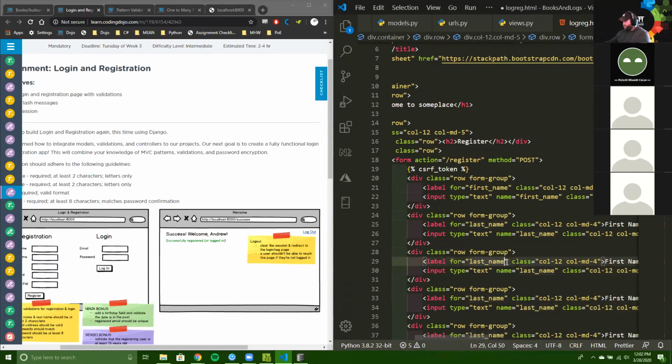So both of these should be email. This guy should be last. This should be email.